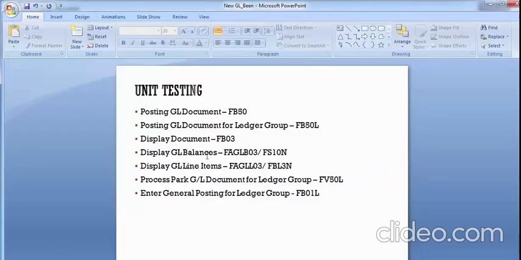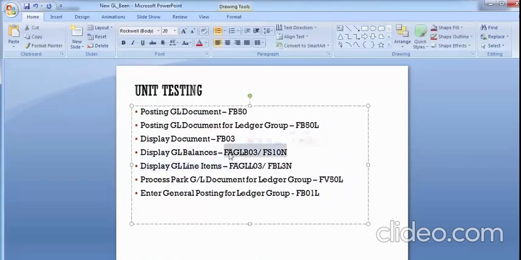Now moving to the next, display GL balances. For GL balances there are two different transaction codes. One is FAGLB03 and the other is FS10N. The first one is the new transaction code as per new GL accounting, whereas FS10N is the old transaction, for the old ledger and old account.